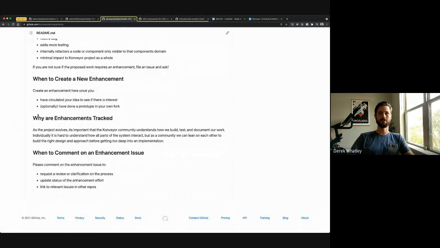There's some guidelines here on when you might want to create an enhancement. Maybe if you've circulated your idea a bit already, or have done a prototype optionally, or in our case, we actually use enhancements on the Crane project as sort of a kickoff point when there's some new block of work to be done and we kind of vaguely have an idea of what needs to be done, but a lot of the finer details still need to be hashed out. That's when we really tend to utilize this process.